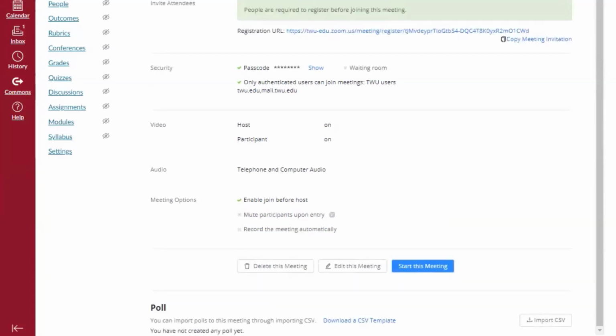From here, you can add this event to your calendar, copy the meeting invitation, and add poll questions to your upcoming meeting.